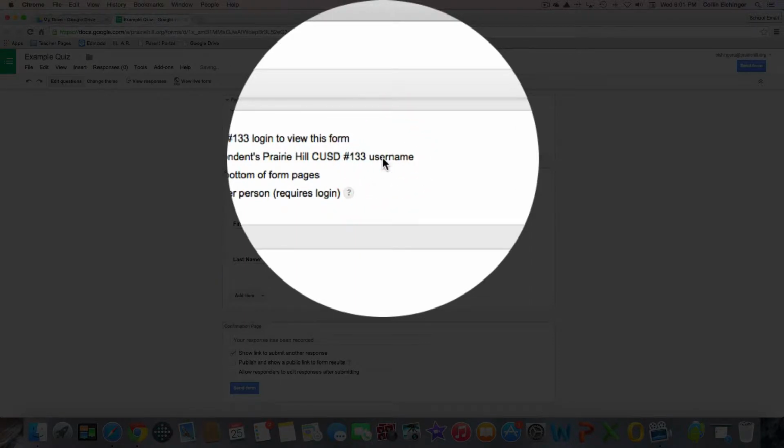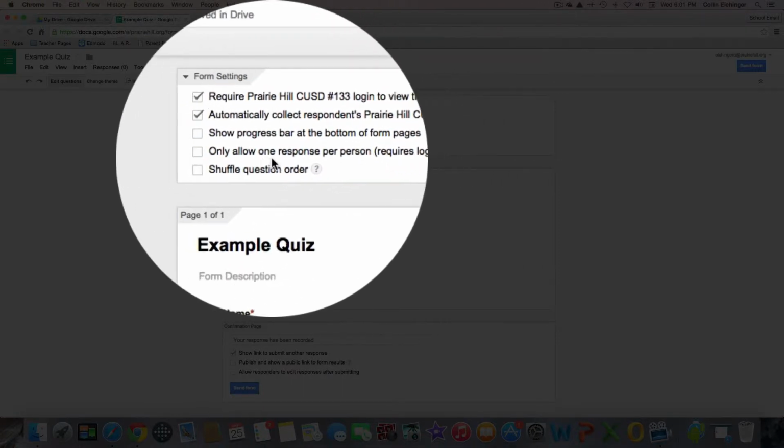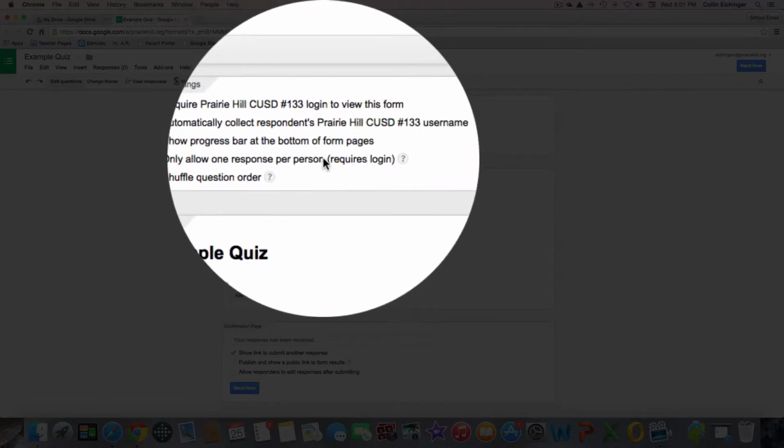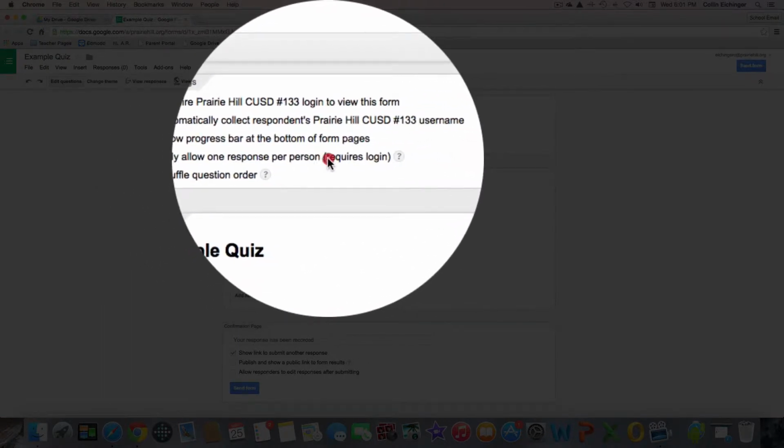This is just going to take it so we don't have to have the email question, and it's just going to use the username for the email. And then down here, it says only allow one response per person. This requires the login. We want that. This is going to cut down on cheating, so students can only submit one response and they can't cheat.